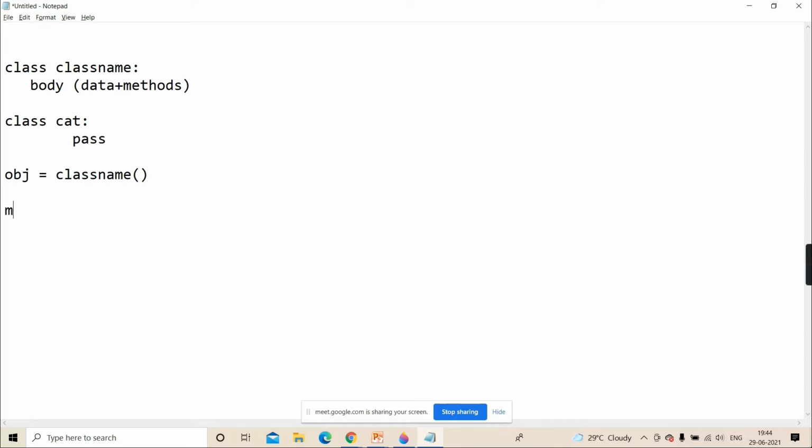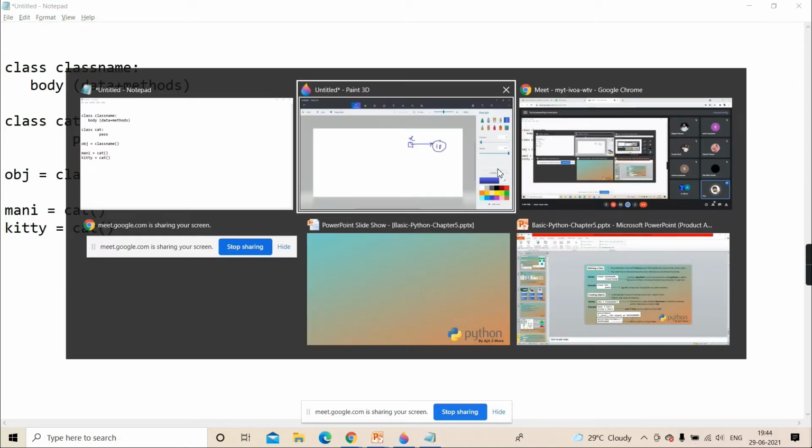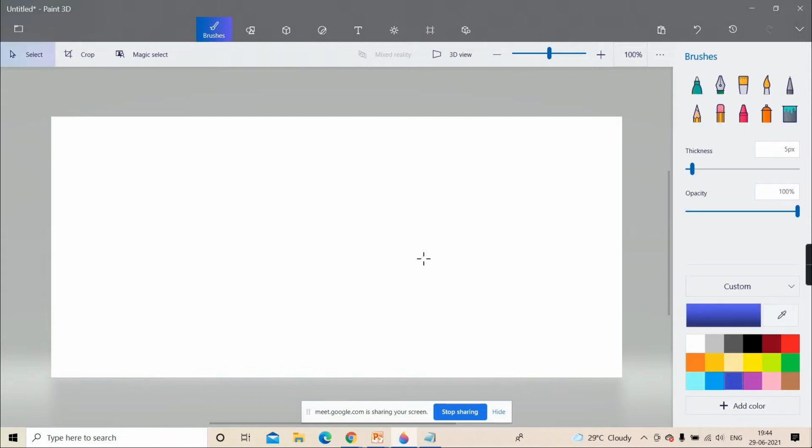The same way here, if I write money equal to cat, or kitty equal to cat, now what will happen? It will create two objects of which class? One cat class object is created, meaning as much memory as is needed for that cat object is allocated. Its reference is returned, which is collected in the money variable. Correct? So that variable money contains the reference of this cat object. So money itself is called an object.